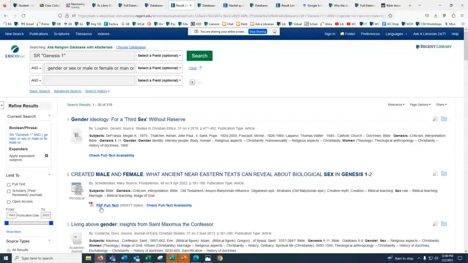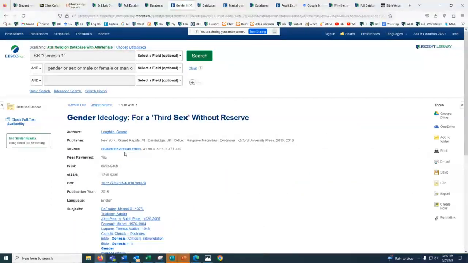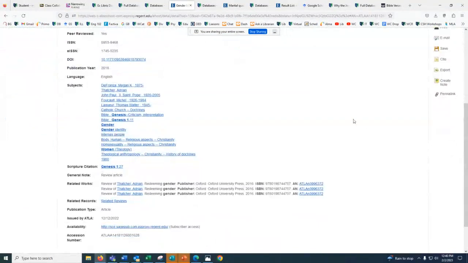Notice some of them are full text, like they give you the article right away with the PDF. Some are not. So like if we don't own it, you can still request it through interlibrary loan. It's just telling you about the article, even if we don't have it. But you can click on the author, you can click on the subject, and so on.